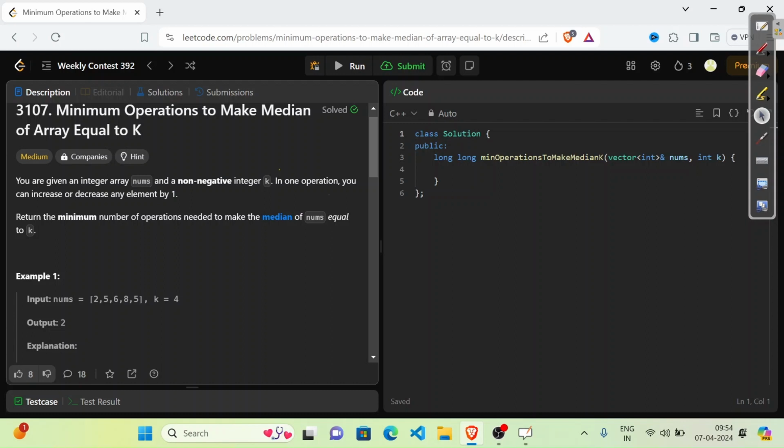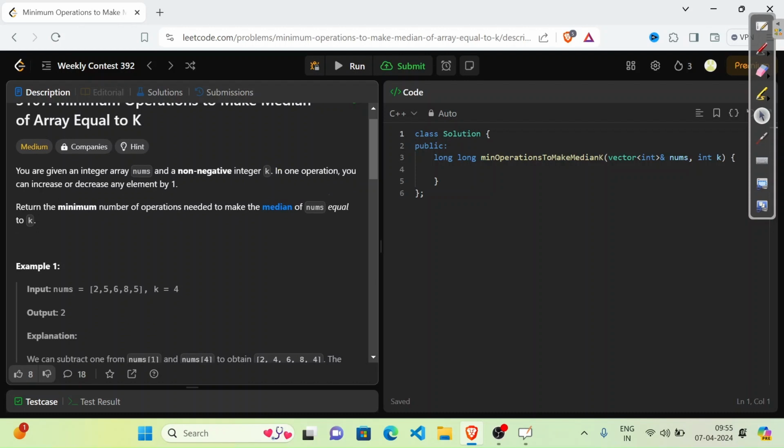Okay, so you have been given an integer array nums and a non-negative integer k. And in one operation, you can either increase or decrease any element of the array by one. So we need to return the minimum number of operations needed to make the median of nums equal to k. I hope you know what the median is. Median is just the middle element of the array.